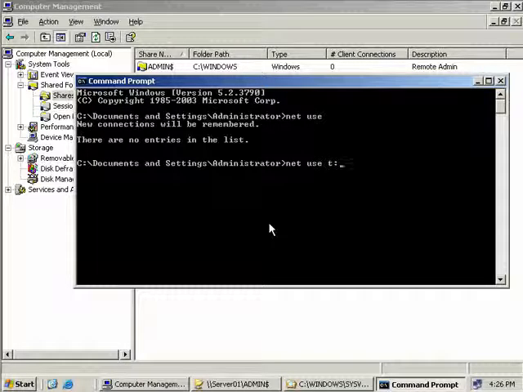However, as a side note, if you're unsure of what drive letters you do have available, just replace the T colon with an asterisk and the next available drive letter will be chosen for you. Okay, now we need to provide a path to our share.